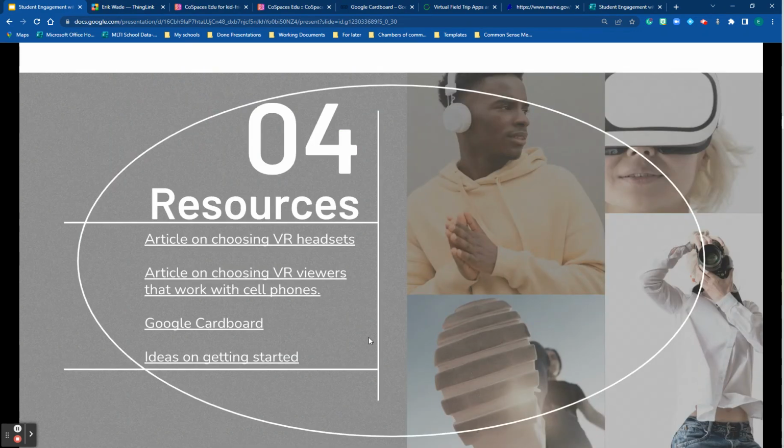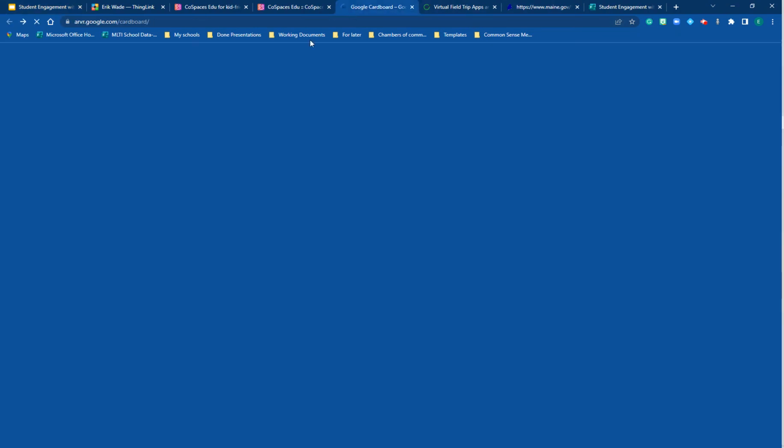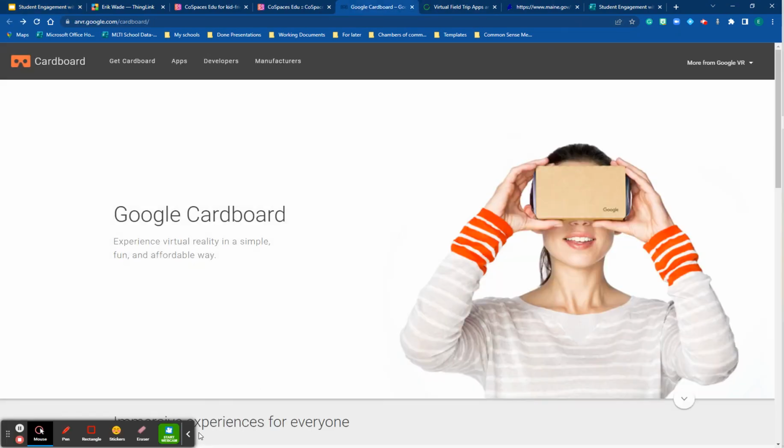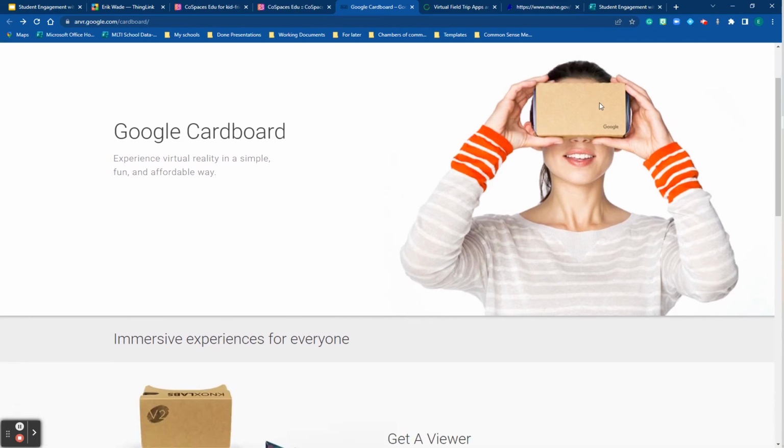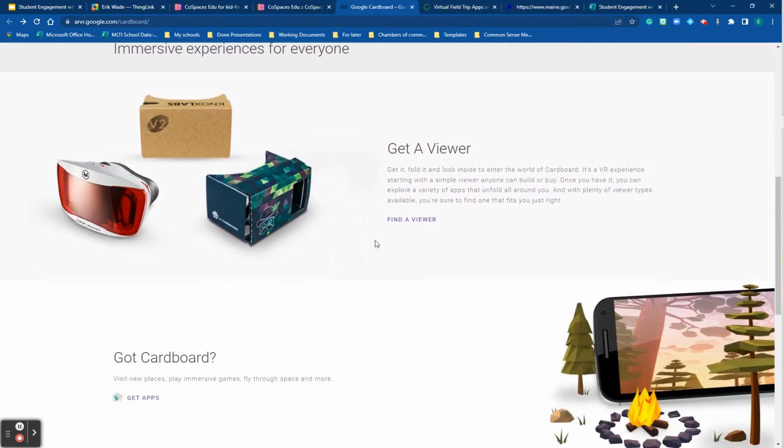And then last but not least, we're looking at resources here. This article right here is on picking which VR headset you think would be best for your classroom. This one is just the headset, like an Oculus or something like that. This link will take you to VR viewers that you would use with a cell phone, like a Google Cardboard, which is the next link. Google's VR department has kind of stopped, but all the stuff still exists. You still order all these things, and they're good. They do a good job.